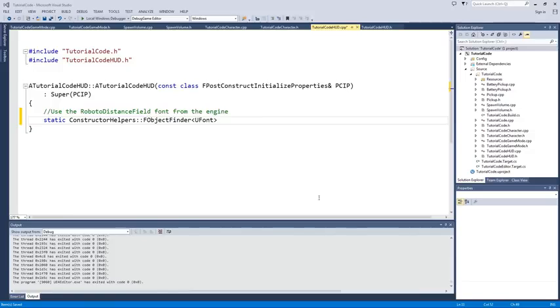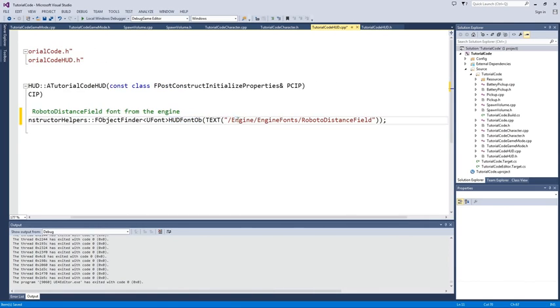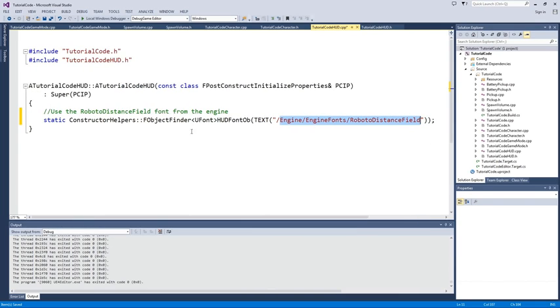So we'll create a temporary HUD font object, and this path I copied directly out of the engine. So engine fonts, and this particular one that I want to work with. And then after we've used that constructor helper, we set our HUD font variable to the object that we've created here. And that's just some good standard syntax to know if you're working with loading objects and then storing those into variables. So that's just when we construct the HUD.